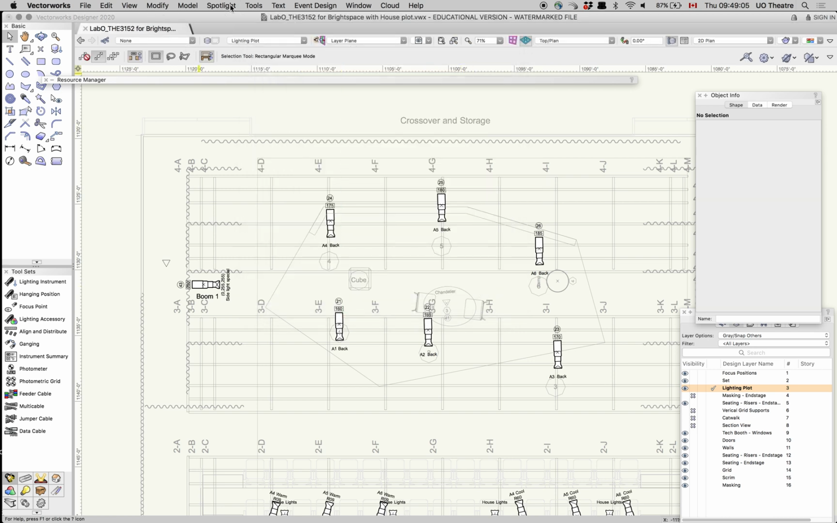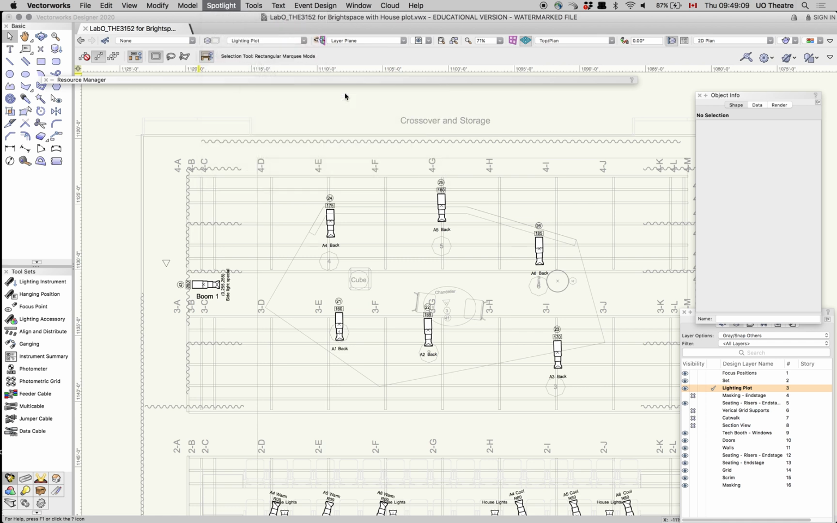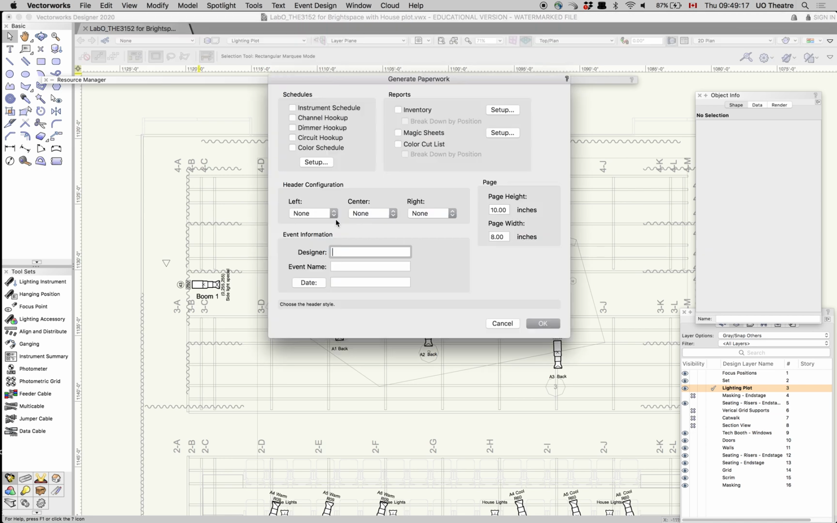So next, if you go back into Reports, Generate Paperwork. That creates a pop-up here, which will pop up momentarily. I've got my computer working overtime here. Spinning wheel of death. Oh, there we go. Okay, so I can create a bunch of different schedules here. Instrument schedule shows you where instruments are located on each pipe.